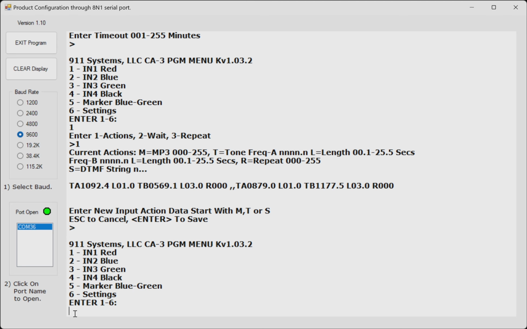Doing the controller programming using a terminal program keeps the cost down on the manufacturing of these, which allows me to sell the units a lot cheaper than what they would have to be if we needed to develop, say, a Windows or a Mac program to do all this.